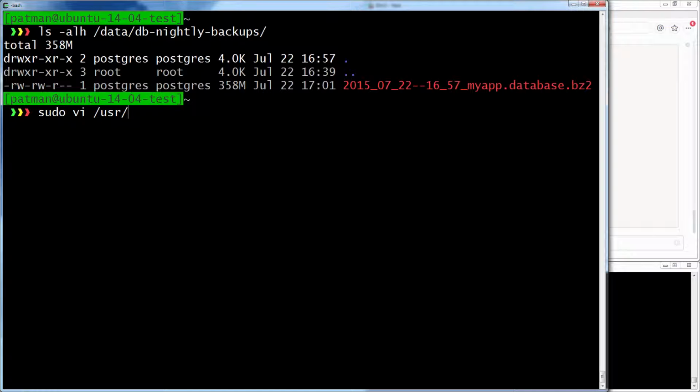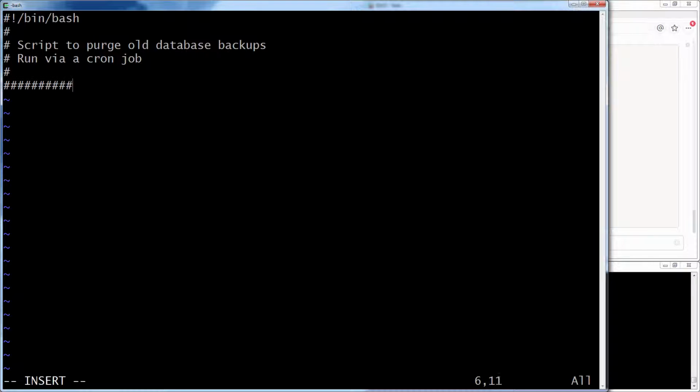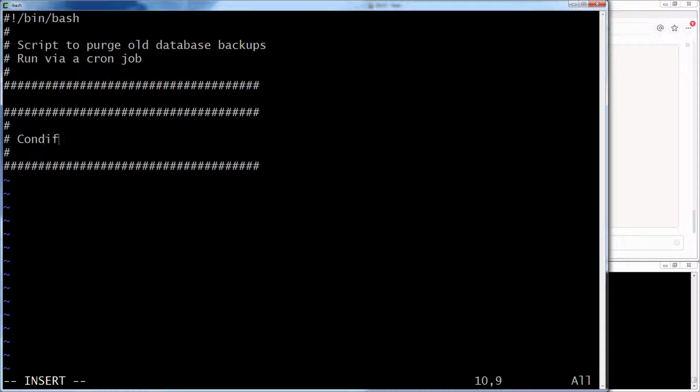So I'm going to make one called purge old db in user bin. I'm going to call it script to purge old database backups. Run via a cron job. And the same thing here. I'll start making a few configs, which are kind of copied from the other files. So if you actually wanted to make a config file for both of these, you could. But just for simplicity's sake, I'm going to keep them just in the file.